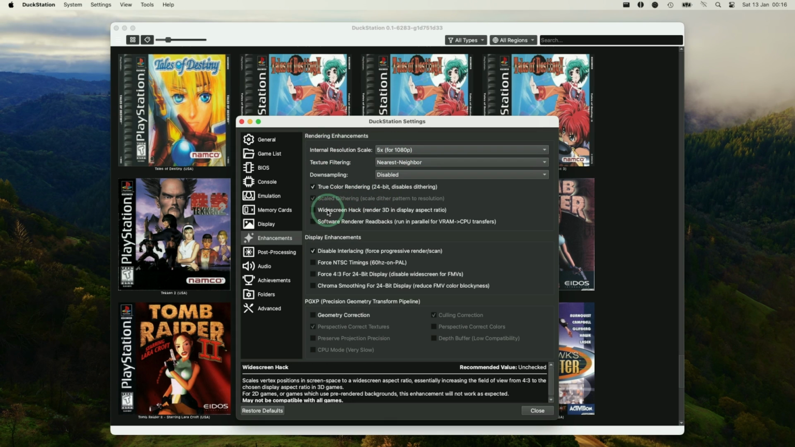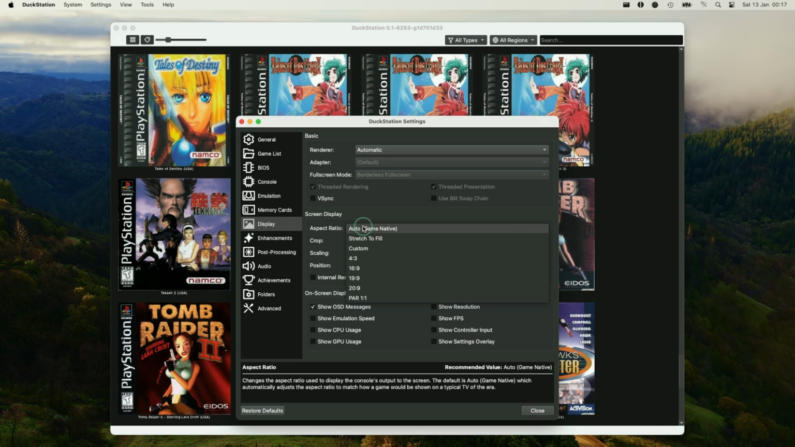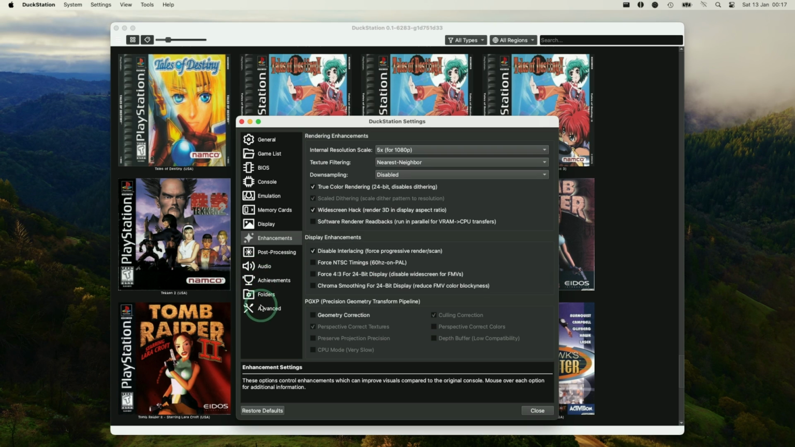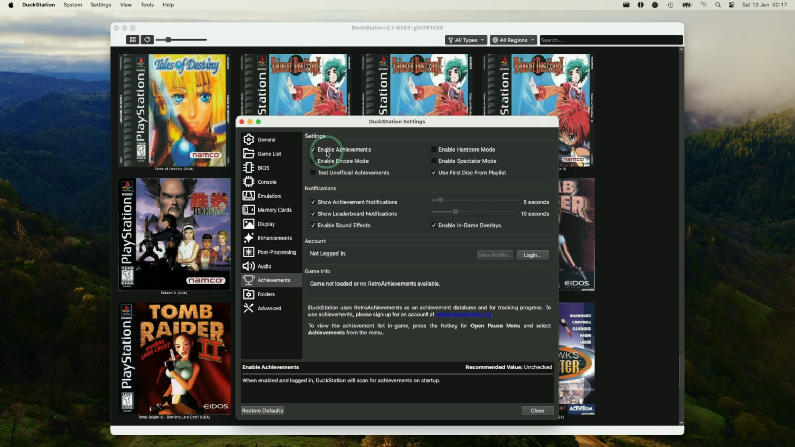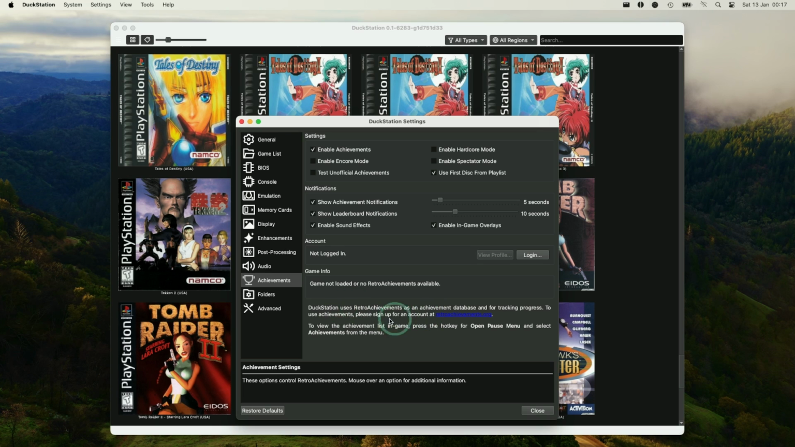Also, some games will support widescreen hacks, so I'm going to enable those. Also within display, I'm going to change the aspect ratio to 16:9. And a couple more things which are worth doing. Achievements can be enabled. If you have a RetroAchievements account, then you should use this to log into that account here. Then you're going to get access to RetroAchievements.